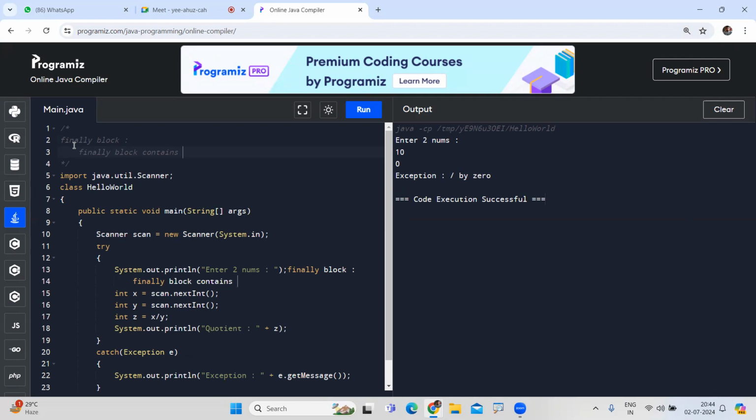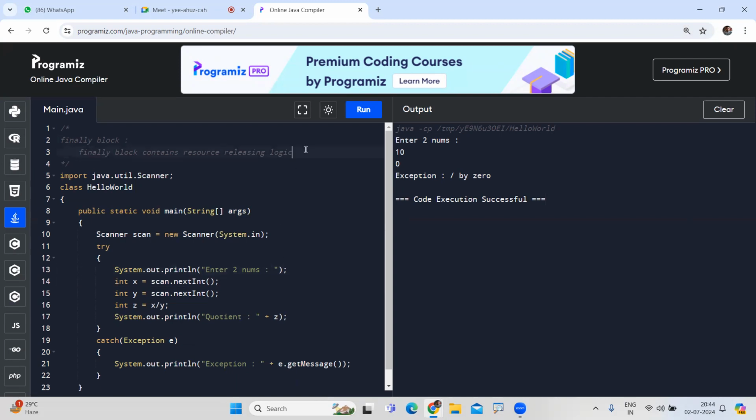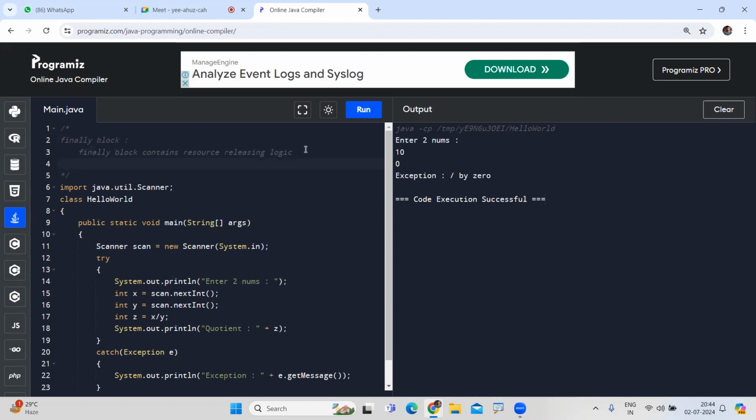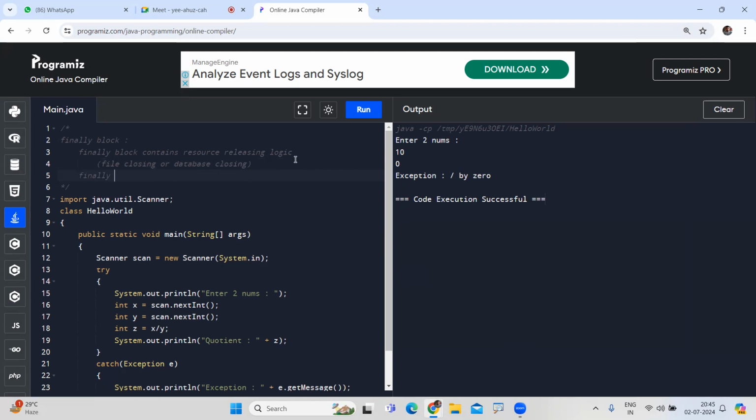Finally block contains resource releasing logic. Sir, what is that resource? Why is it written here? What is that resource releasing logic? Any releasing statements, like file closing or database closing. These kinds of statements.